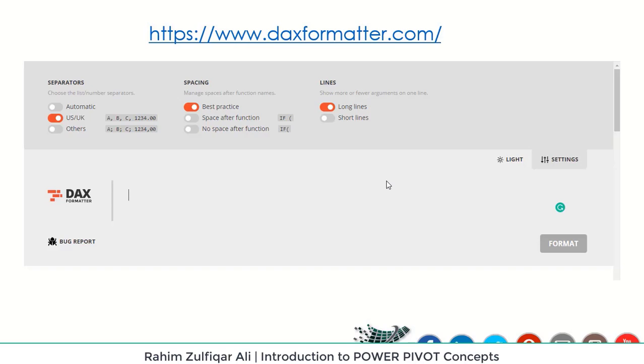Alright, so this is another website, daxformatter.com, and it's one of the very best websites to learn how to write DAX in a good way. When you write DAX in Power Pivot or Power BI, we write it in one line, which creates a very big DAX, and later on it creates trouble for us to understand what is happening in that entire DAX.